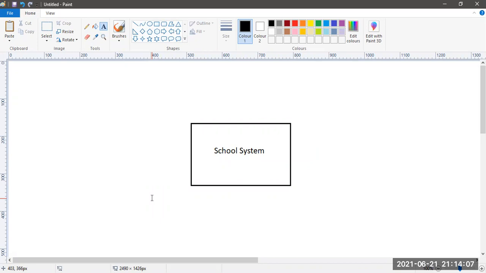Okay, now in the school system, there are so many functions happening. But for the moment, we are going to think of only the admission of a student, how the admission of a student is going to happen from the system. Now, this is the system. Anything that is outside the system that gets involved in this process will be an external entity.